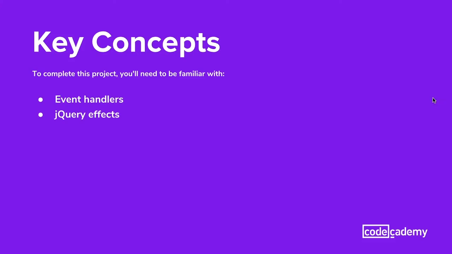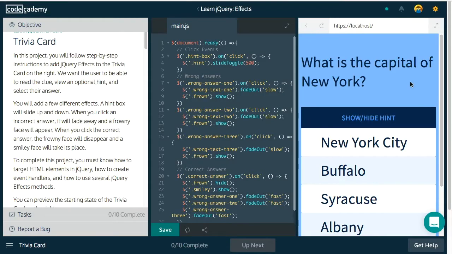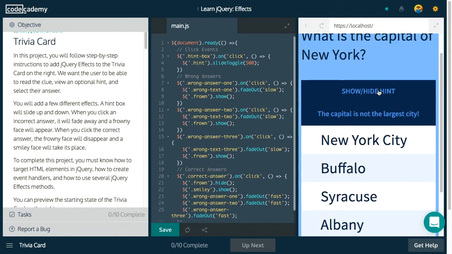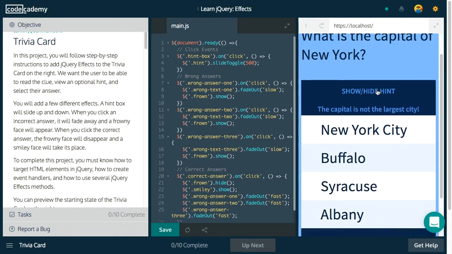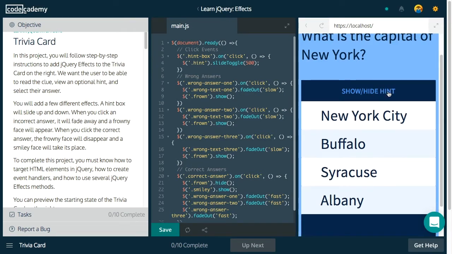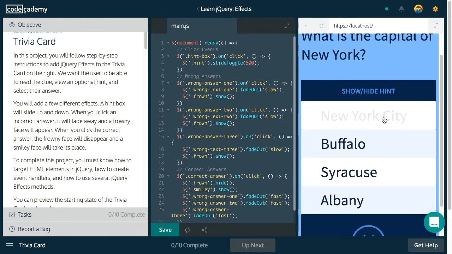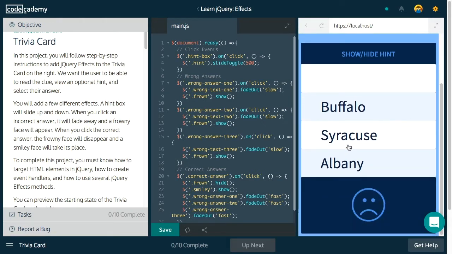What are we going to be building today? We are going to be building this trivia card. So when you click on this show hide hint here, things start to move around the page. When you click it, it kind of goes back, and notice it's nice and smooth. It's not a quick change, it's a nice smooth transition. Notice when you click on this, it fades away, and you also get a sad face down here. Same thing, wrong answer, wrong answer.